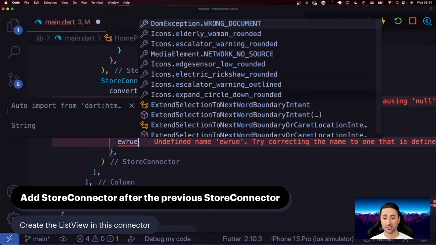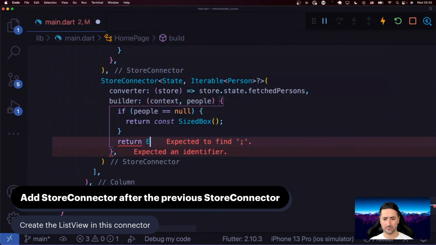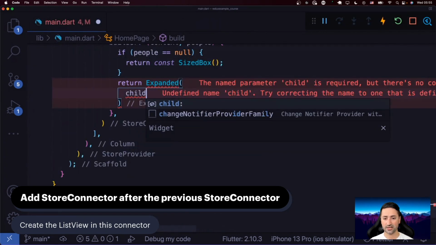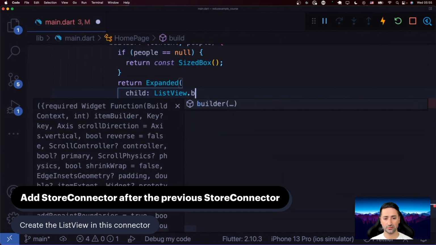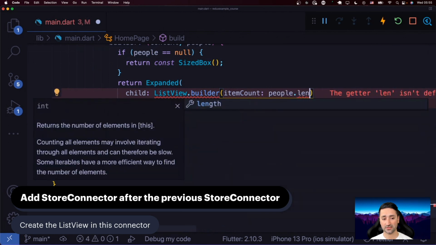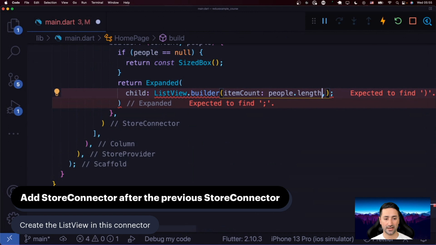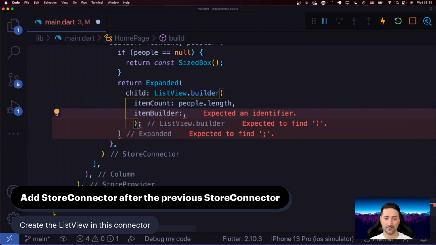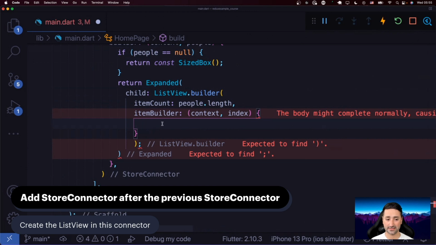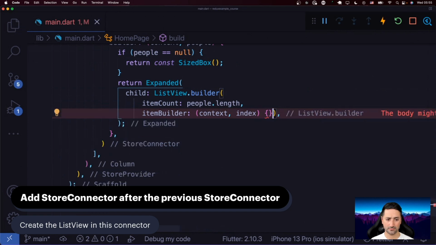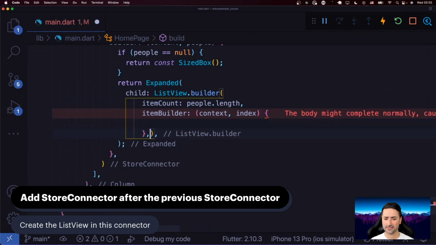Okay. Otherwise, we're going to return an expanded, if I can spell, expanded. And in here, for the child of expanded, we're going to say list view builder. And the item count is going to be people.length. Okay. So let's have that. And then we're going to go into its item builder. Okay. Item builder takes the context and an index. In here, expected to find, okay, excuse me, and a semicolon here as well.